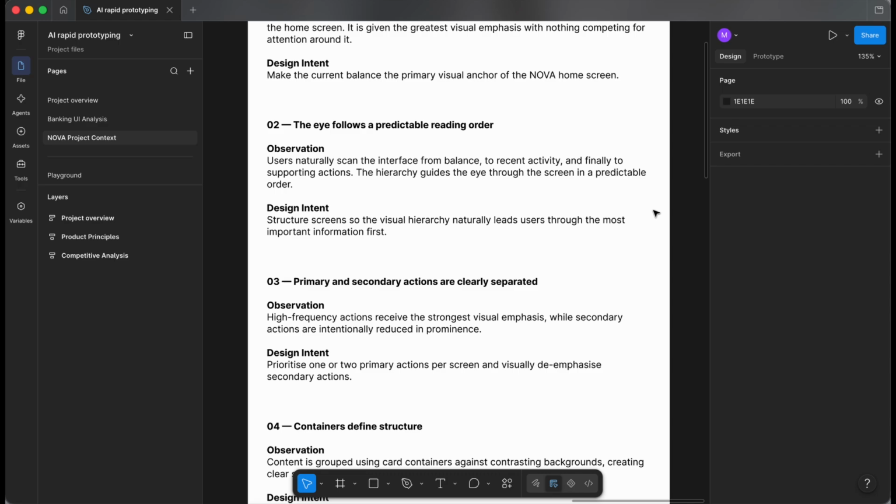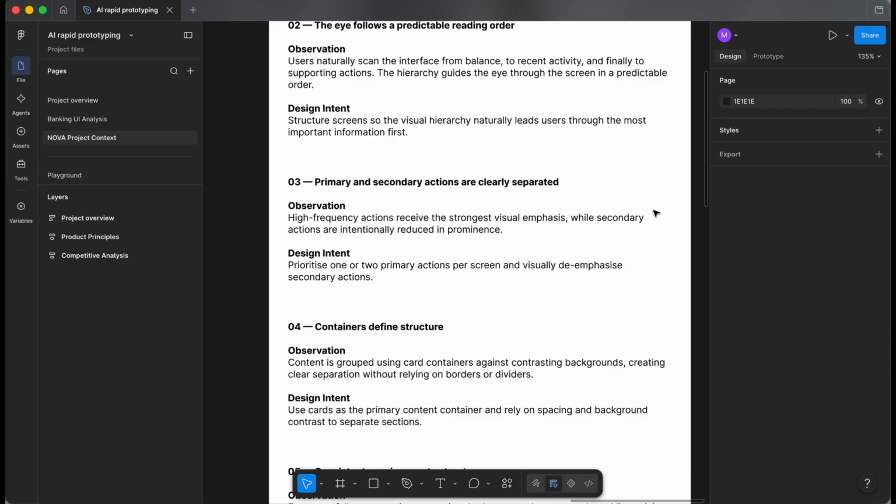Okay, number 3, primary and secondary actions are clearly separated. So observation, high frequency actions receive the strongest visual emphasis while secondary actions are intentionally reduced in prominence. So the design intent here, prioritize 1 or 2 primary actions per screen and visually de-emphasize secondary actions. Okay, number 4, containers define structure. So the observation, content is grouped using card containers against contrasting backgrounds, creating clear separation without relying on borders or dividers.